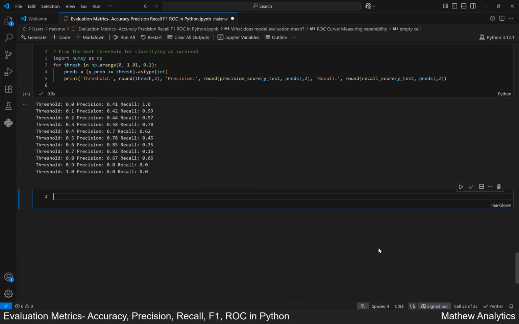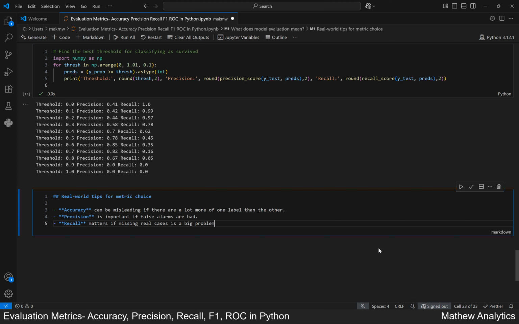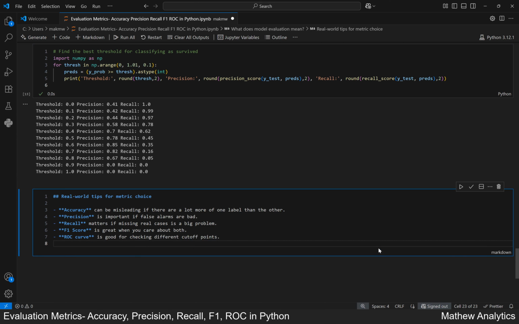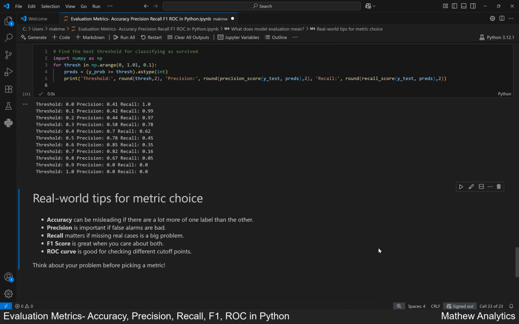Real-world tips for metric choice. Accuracy can be misleading if there are a lot more of one label than the other. Precision is important if false alarms are bad. Recall matters if missing real cases is a big problem. F1 score is great when you care about both. ROC curve is good for checking different cutoff points. Think about your problem before picking a metric. Running the cell now. How would you choose a metric for predicting credit card fraud or disease?